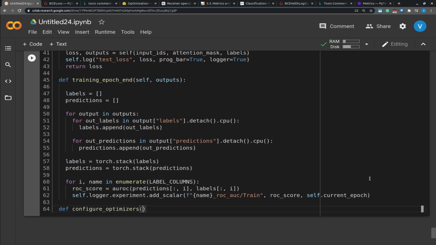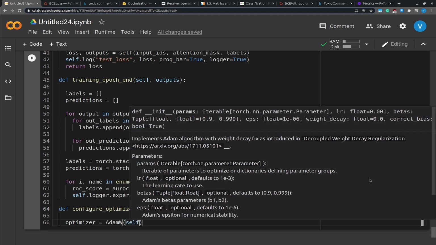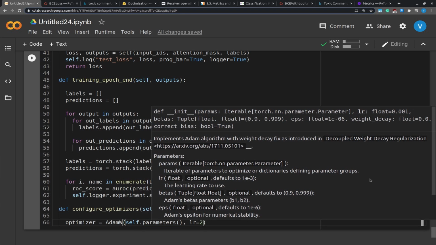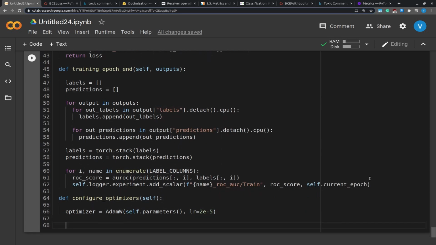And this will configure the optimizer as well as the warm-up rate scheduler. And this is where we will use all of the parameters for the scheduler that we've passed in to the constructor. First, I'm going to start with the optimizer. And this will be AdamW. We're going to pass in the parameters of the model, pretty standard. And the learning rate is going to be this number right here. This is straight up taken from the fine-tuning recommendations done by the original BERT paper.